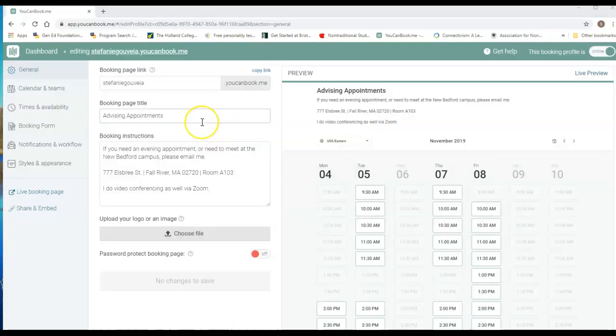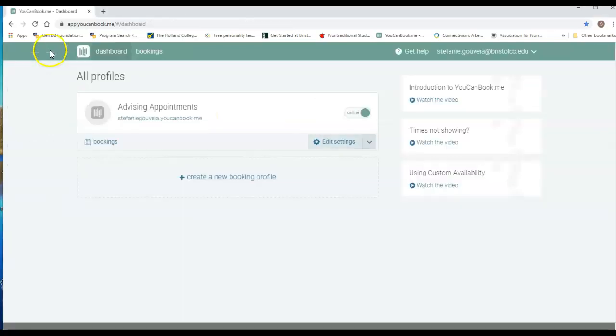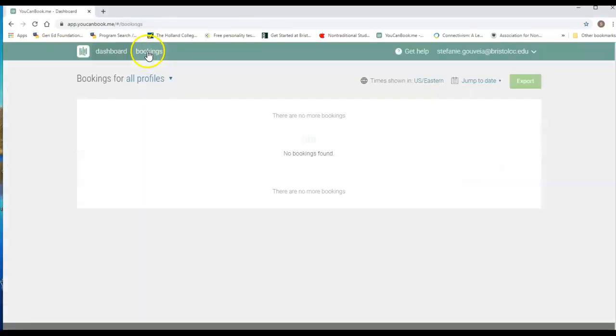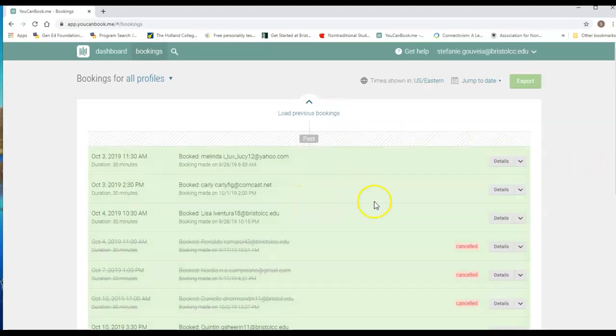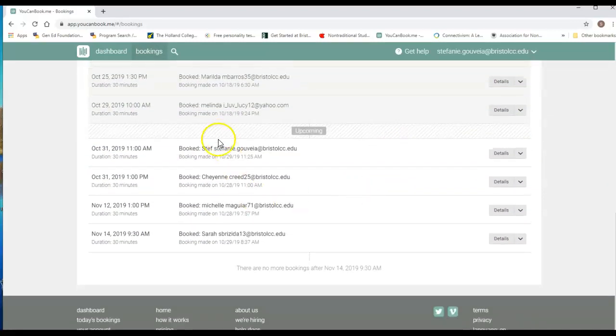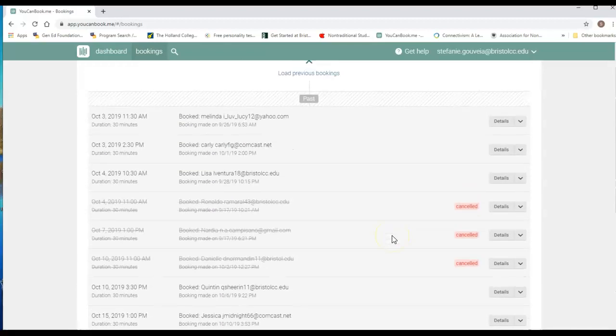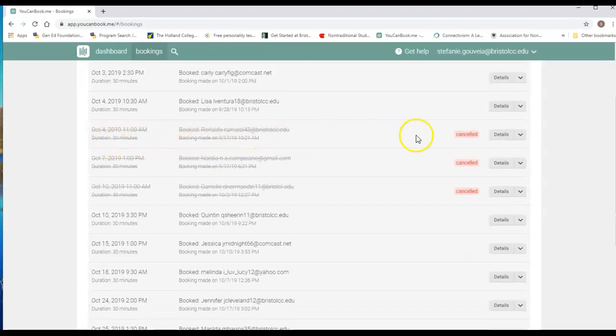The other great thing about this appointment scheduling system is if you go back to your dashboard here, you can go into bookings and you can see everyone that's booked an appointment. So it will show you pretty far back, past appointments, and then upcoming appointments. So as you can see here, for example, Melinda scheduled her appointment for October 3rd at 11:30, and she made the booking on 9/26, so that I have an idea of the lapse between the time they booked and the actual booking in case I need to send a reminder email or something like that. It will also show when it's canceled here.